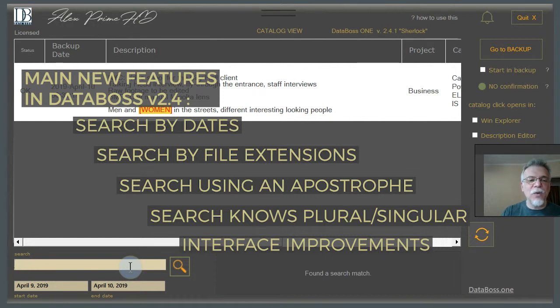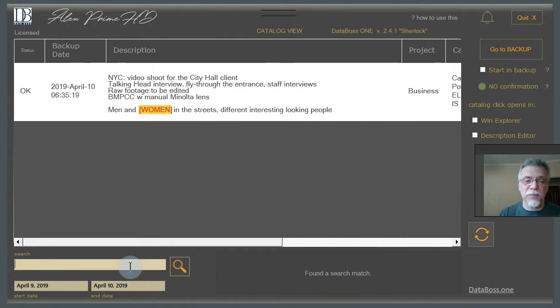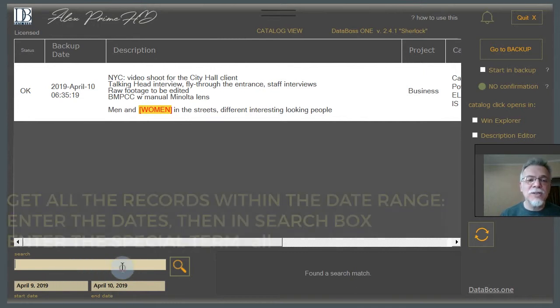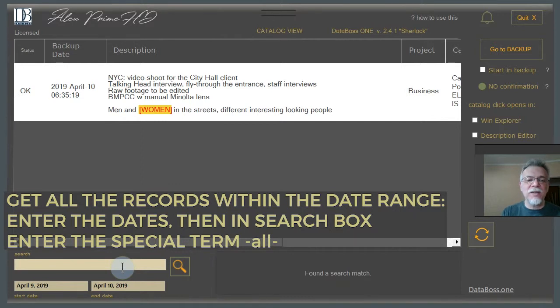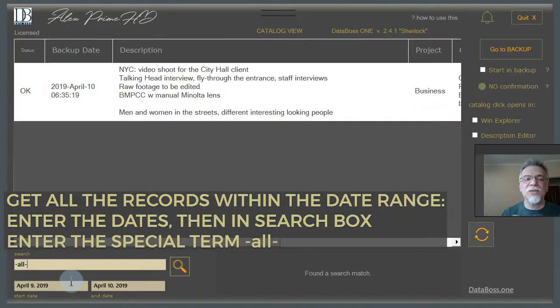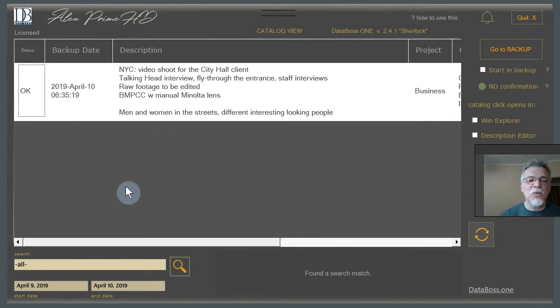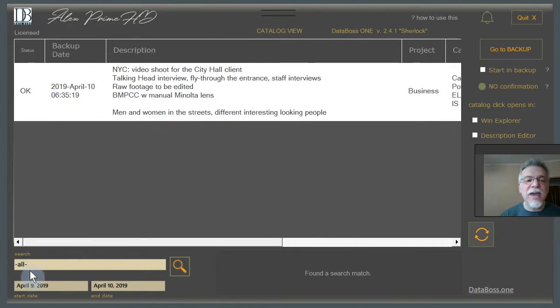Suppose that we want to search not for the specific search term, but rather now we are using the power of the filtering by dates and want to see all the records within those dates. You put the dash, all, dash, and you search for that. Now watch what happens. You see, now women is not highlighted because we didn't search for women. But what we did search for is everything within this date range.